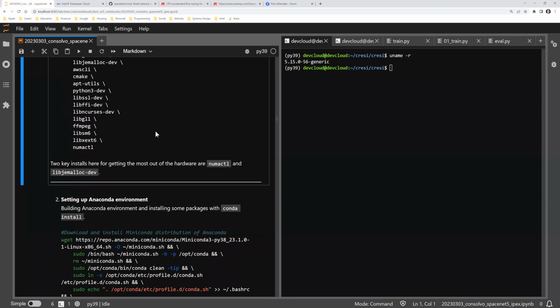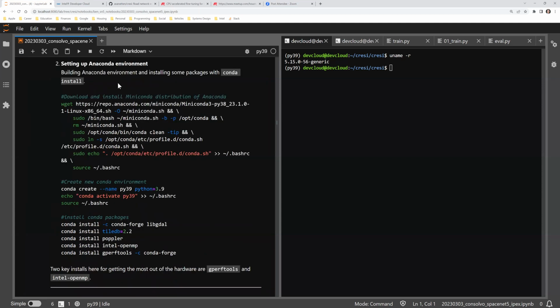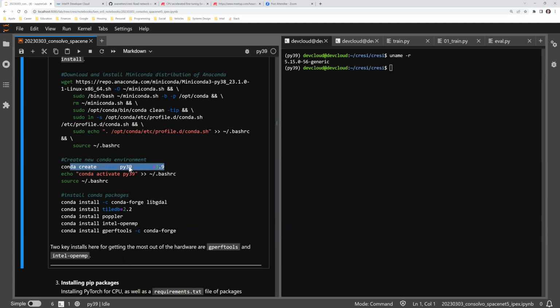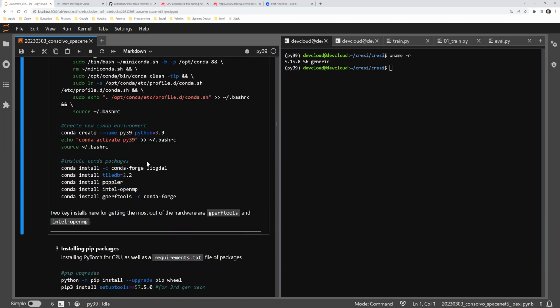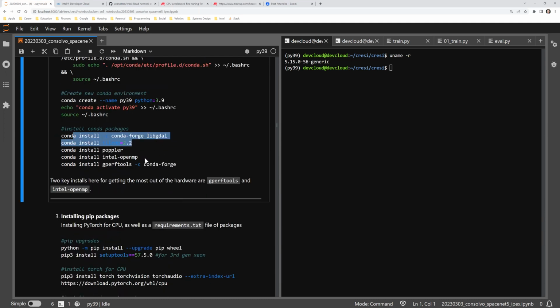The next step is setting up an Anaconda environment. Probably a lot of you have already done this, but I've outlined some of the steps that I took, just using Miniconda, and then creating a virtual environment, which I've called py39 because I'm using Python 3.9. And then activating that and installing a few Conda packages. The two that I'll point out are Intel OpenMP, which I pointed out, and gperftools, which is a Google profiling tool.